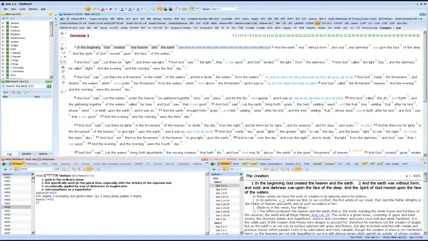Sometimes it's beneficial to view the Bible or a passage in the Bible with several translations at once. Many people call this the parallel view. The Word software calls it the compare view, and it can be found up here. First, let's talk about entering the compare view.